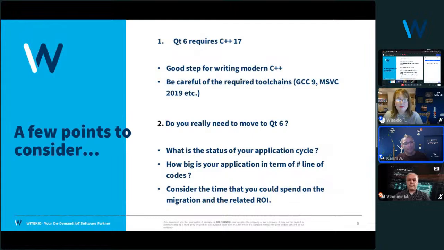Also, a few points to consider. Qt6 indeed requires C++17. Today, it's a good opportunity for the developer to write modern C++ and even look forward to C++20 features. But it also means that the toolchains require a recent compiler, such as GCC 9, Microsoft Visual C++ 2019, etc. So if you are working on a specific board hardware, please be sure that your BSP does support recent libraries. Sometimes it's not that easy, and you may have to update your BSP layers.